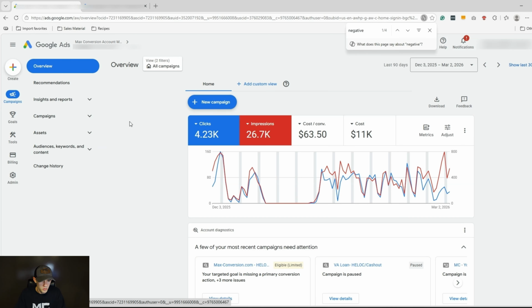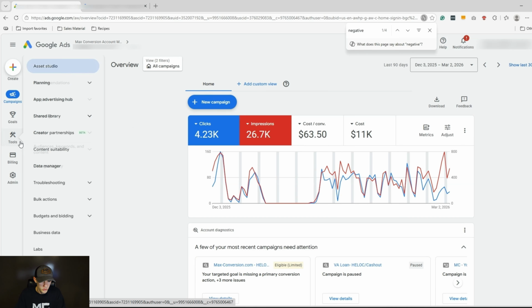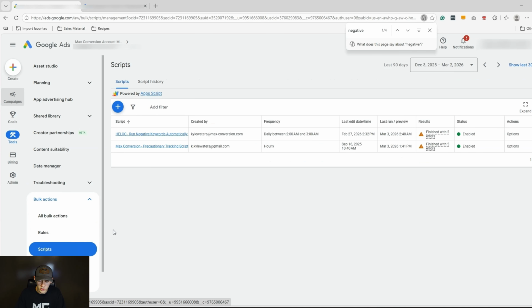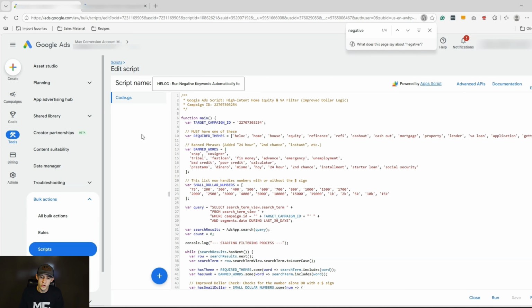The first thing that we're going to want to do is log into the account, go to tools, go to bulk actions, and then go to scripts over here. Next, you're going to want to click on add a script if you guys haven't added a script before. I'm going to walk you guys through our script, and it will be linked down below in the comments section as well as the description if you want access to this specific script.